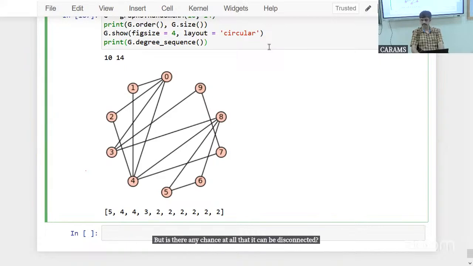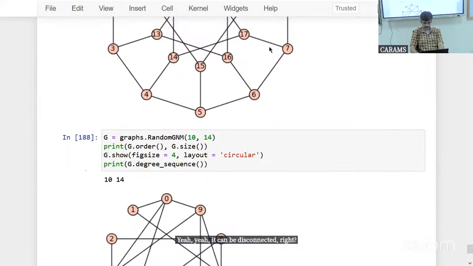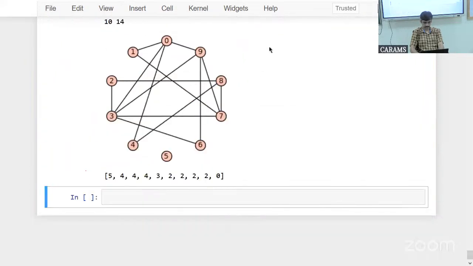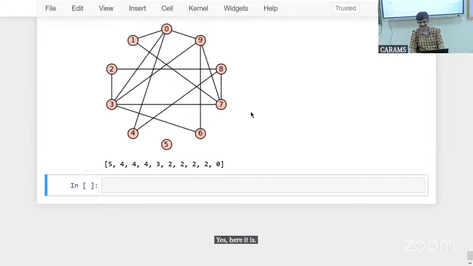But is there any chance at all that it can be disconnected? If you have 14 edges, yeah, it can be disconnected, right? Yes, here it is. So it understood that we were discussing disconnected graphs and gave one.